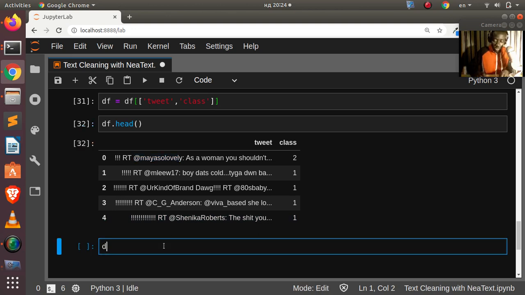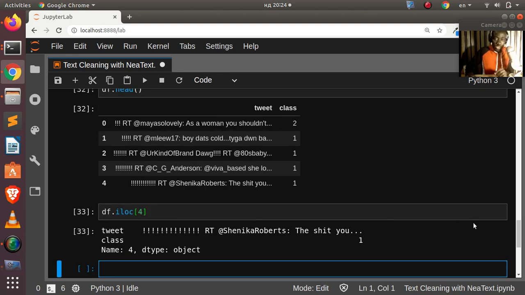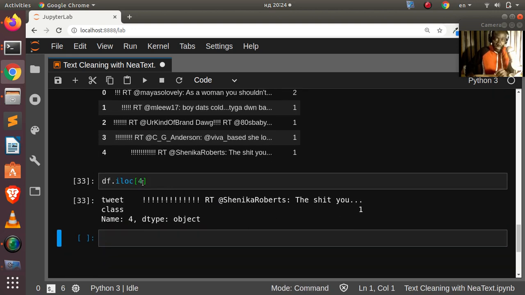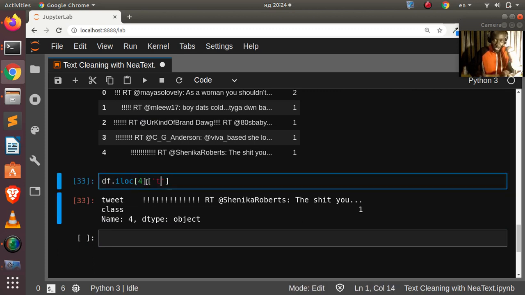These are some of the things we must clean. So let's pick one of them, using .iloc, let's pick number 4, and let's see. If I pick 4, you can see that it has all of these things there. You can see that it has these particular items. So let's go with my tweet.